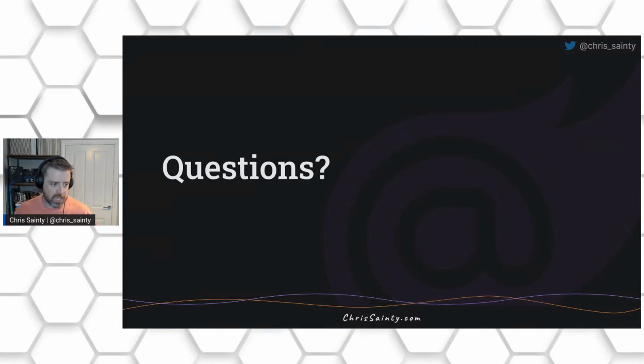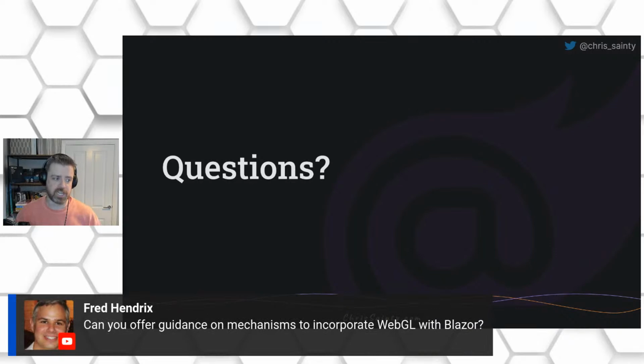So next, can you offer guidance on mechanisms to incorporate WebGL with Blazor? I'll be honest, I personally don't have any experience with WebGL and Blazor, but I would check out Awesome Blazor and have a look on there because I'm sure I've seen someone play around with it. And if someone did, there would definitely be a link off of it on Awesome Blazor. So I'd suggest checking that out.